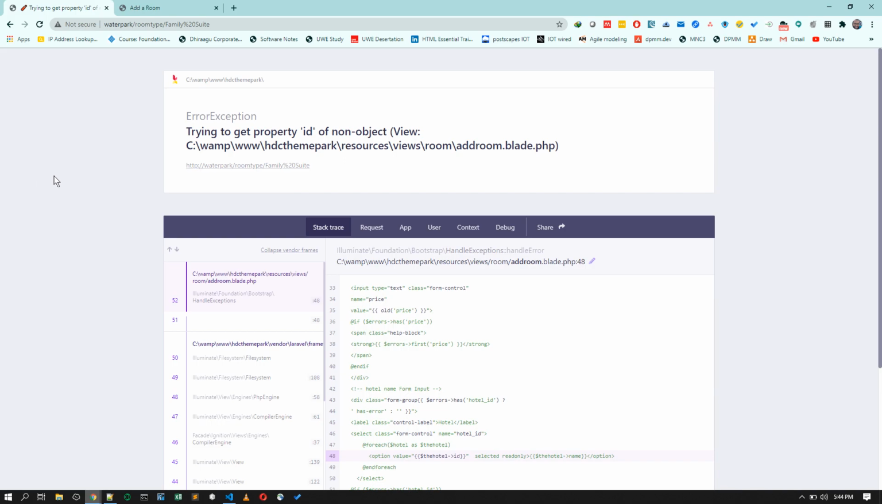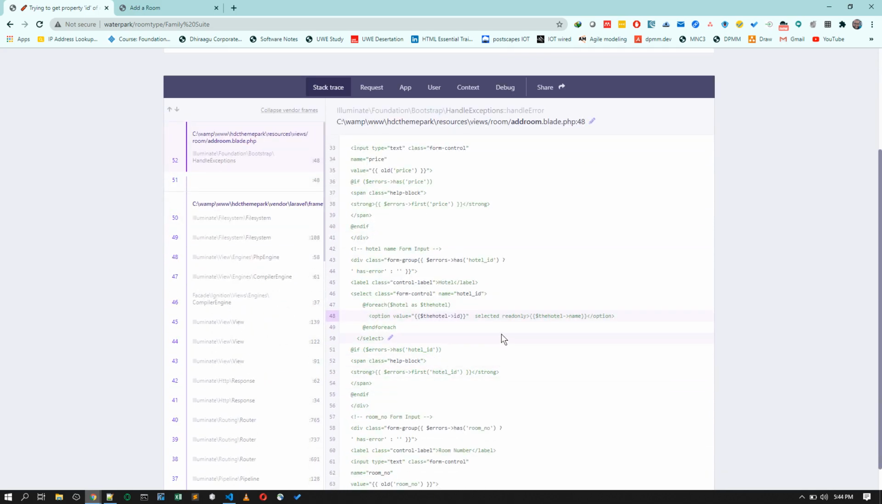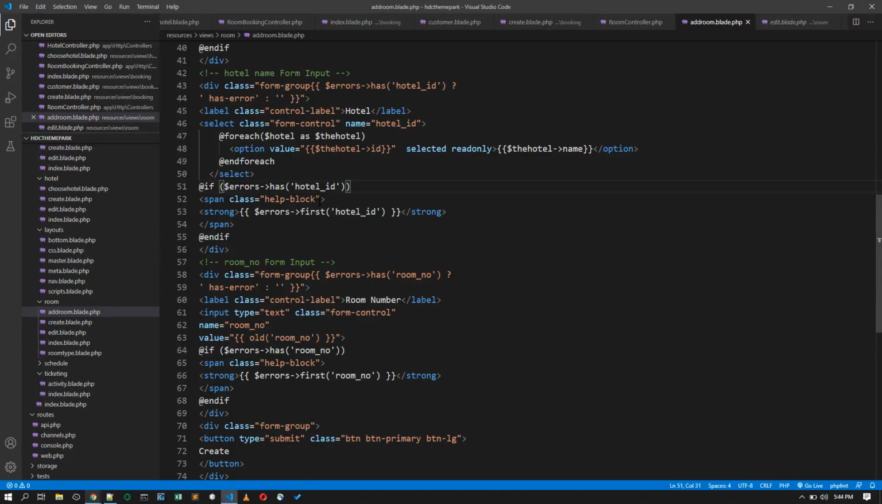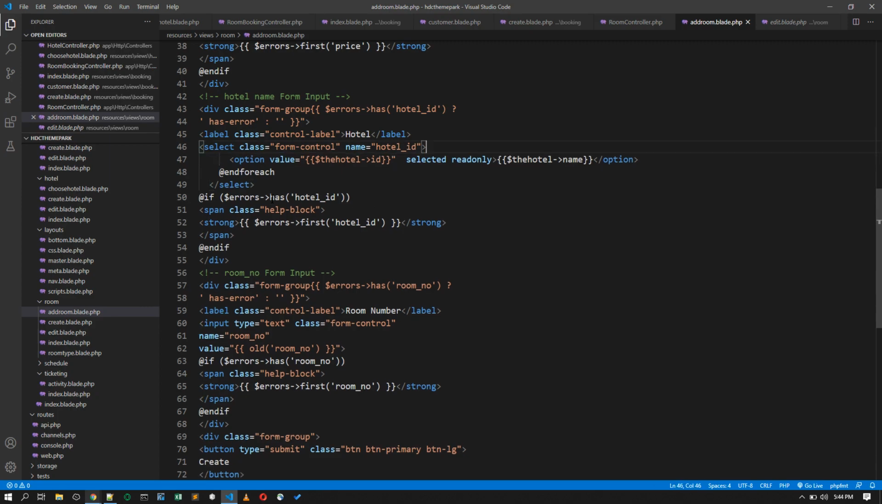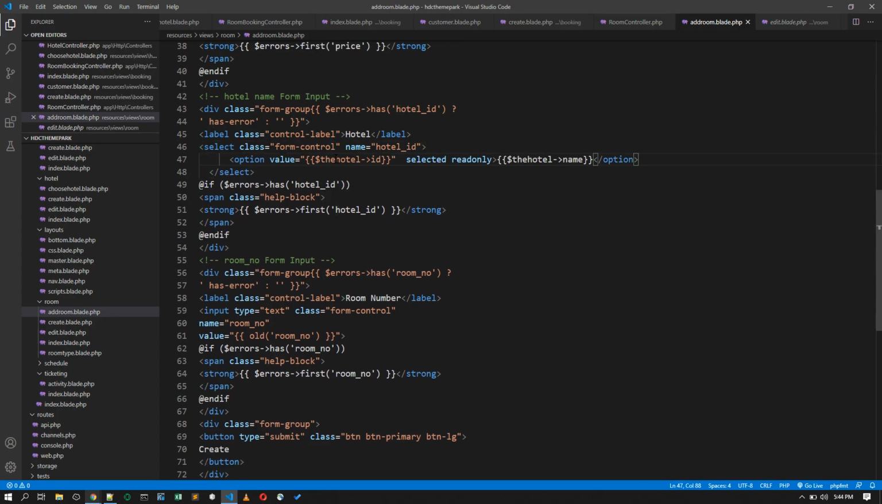Trying to get property ID of non-object, the hotel ID. Why is that? Because we have the hotel already. Yeah, so let me just try to remove this. We have the hotel here, and are we given the hotel? I'm confused now. Option value equal the hotel ID equal to the hotel dot ID, hotel dot name.